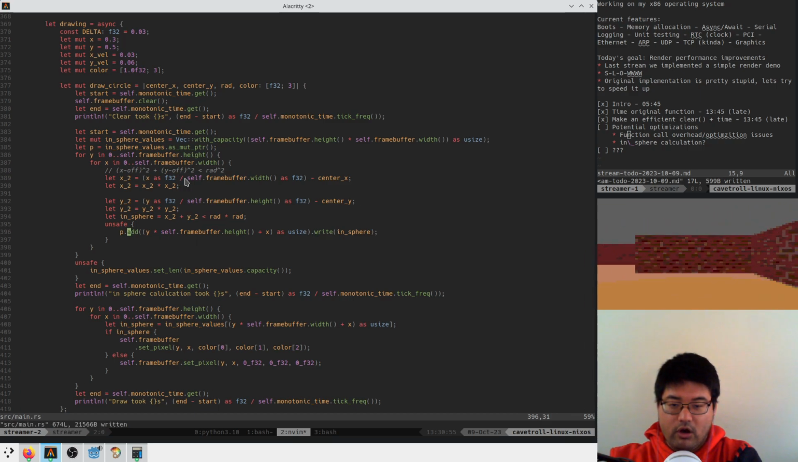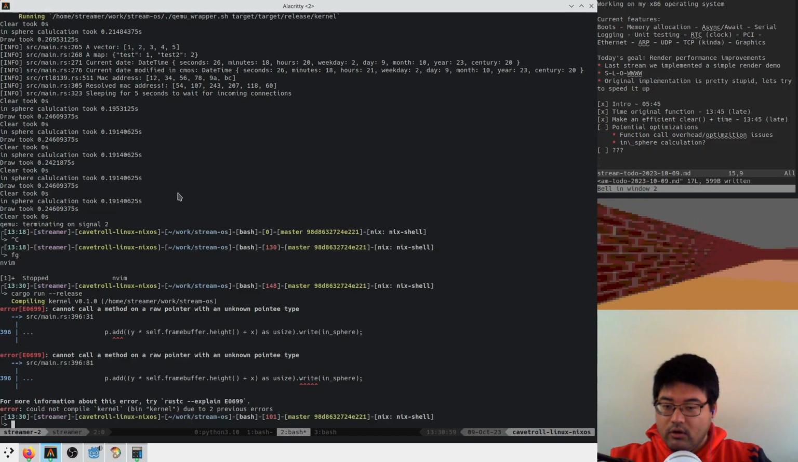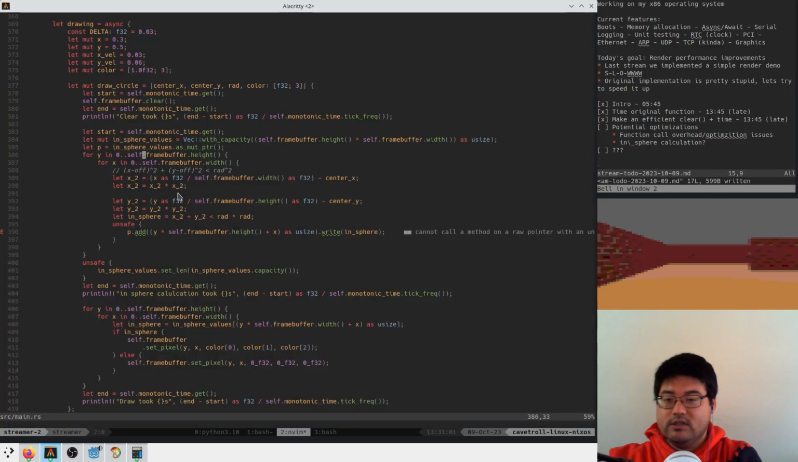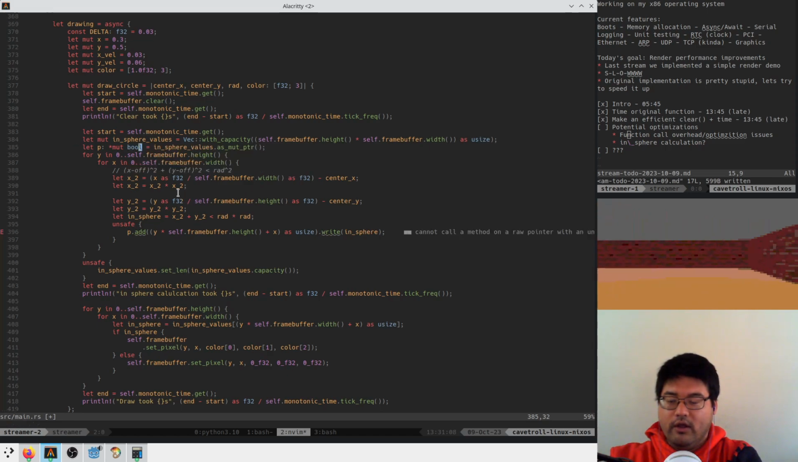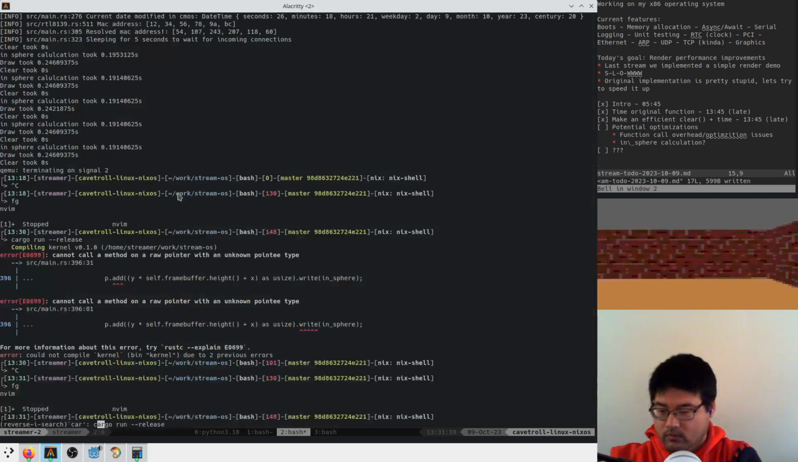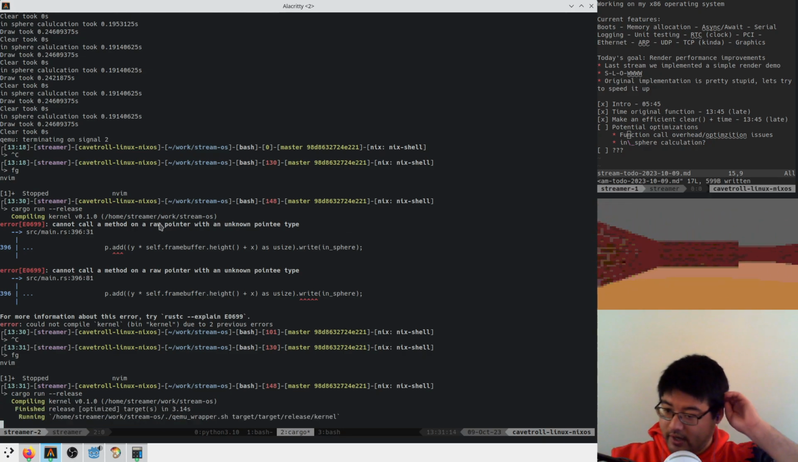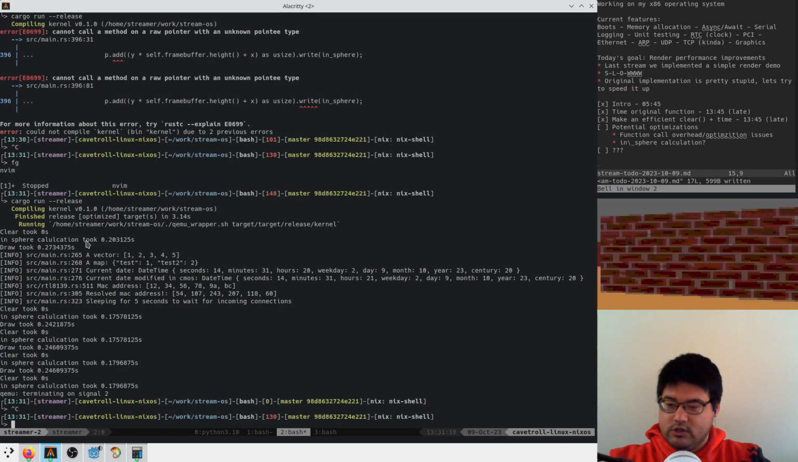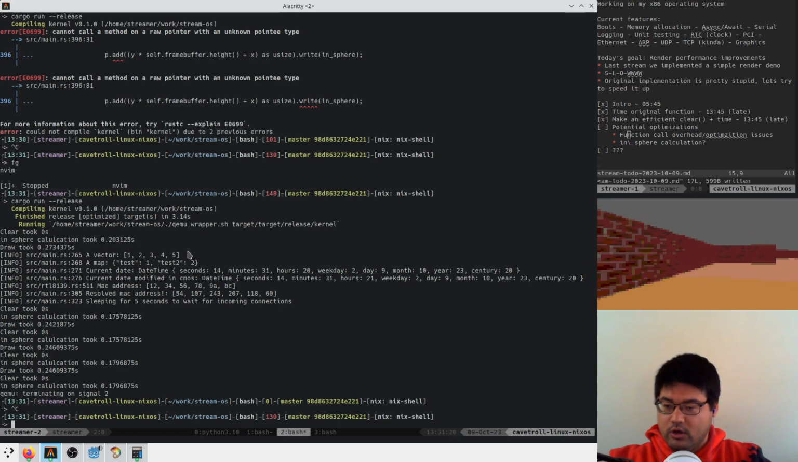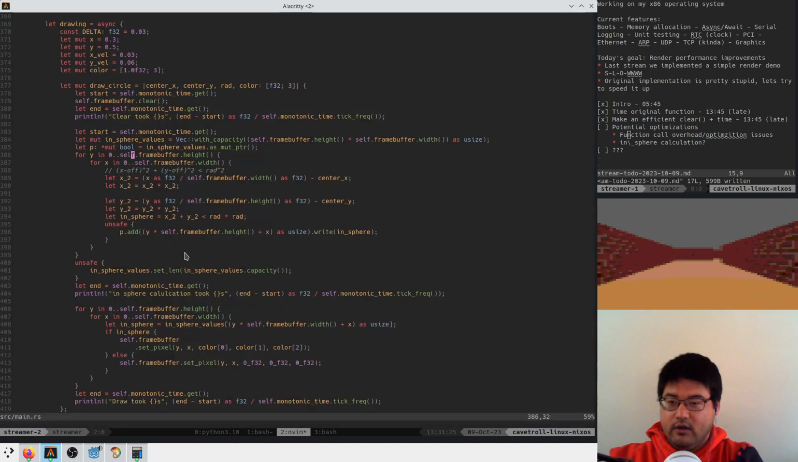Cannot call a method with a raw pointer without an unsafe, but I'm in an unsafe. With an unknown type. Oh, I see. So p has to be a *mut bool, I guess. Okay, so that looks like it's compiling. And in_sphere calculation took 200 milliseconds. So that's not really any better, which is kind of surprising.